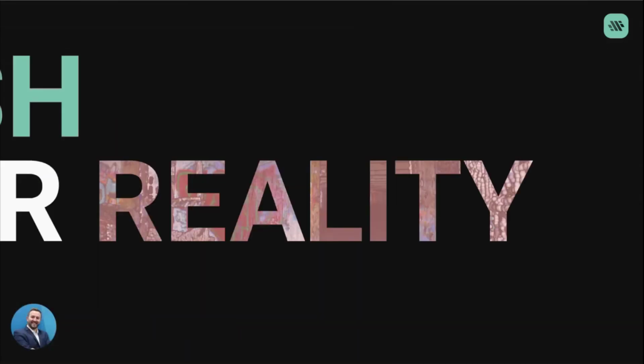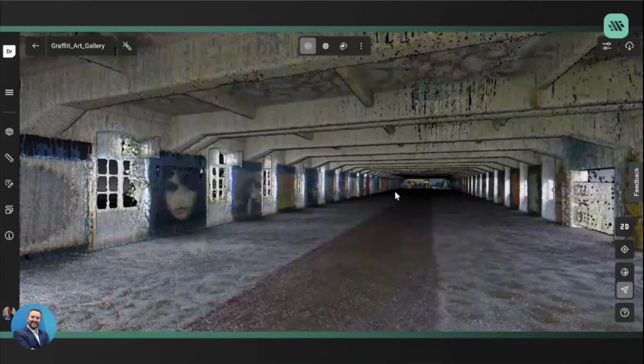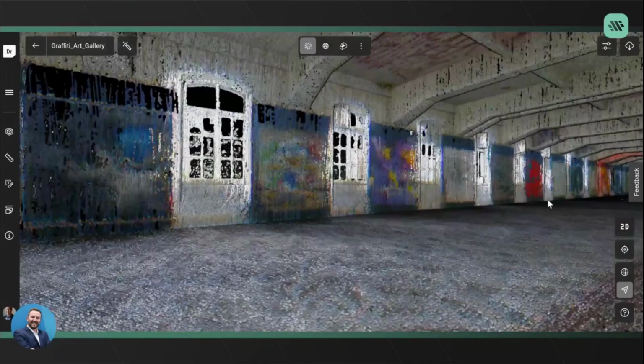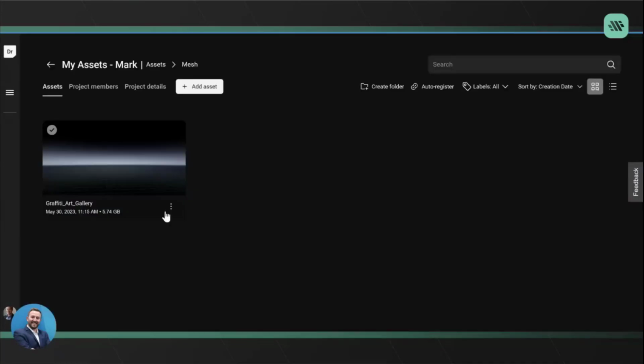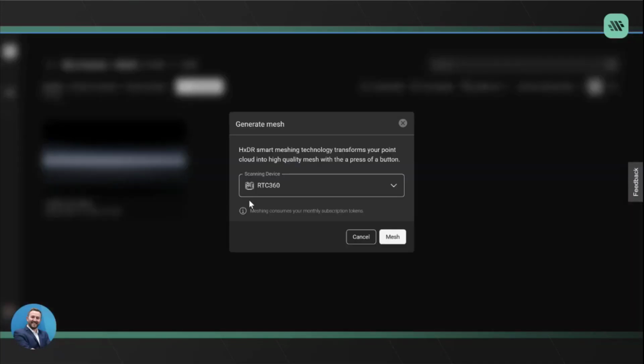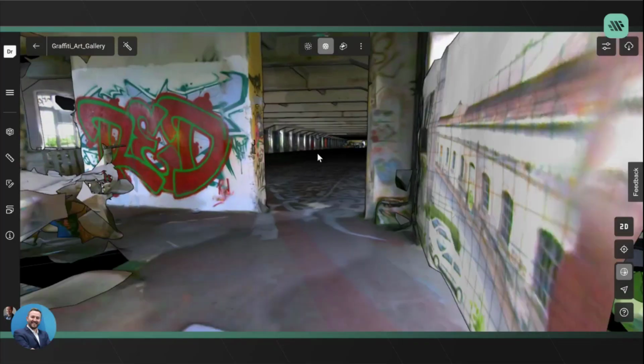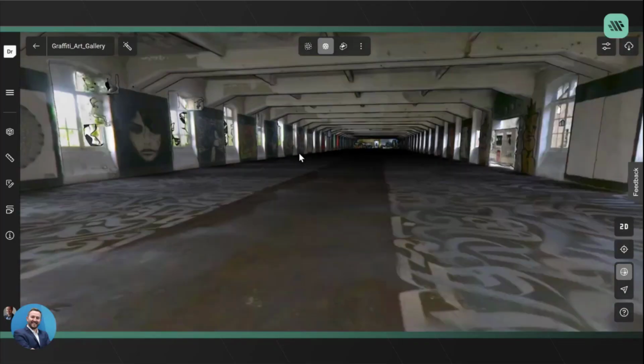Okay, and obviously a huge part of the platform is the ability to mesh, but we don't just have a generic meshing engine which works for all data. You can see here we've got our point cloud from BLK2GO. You go into your asset, you click generate mesh, and then you can choose the device that data has come from. There's also some generic options if you've got data from third parties, but then we can click in and see the mesh.